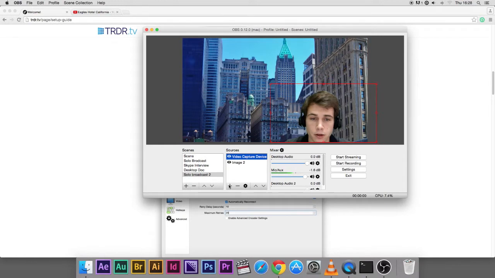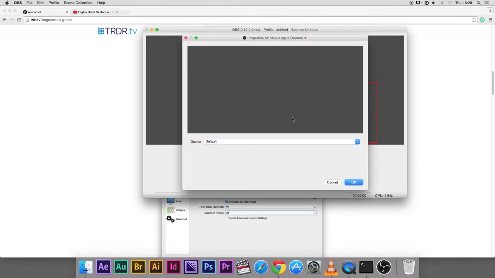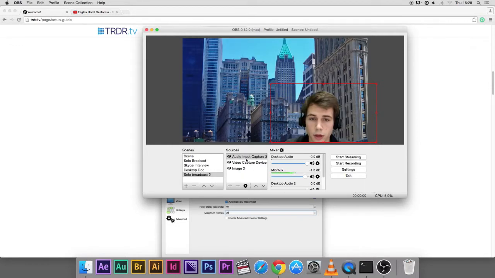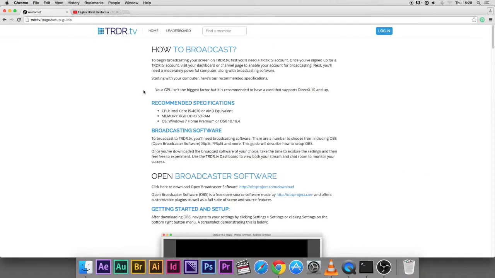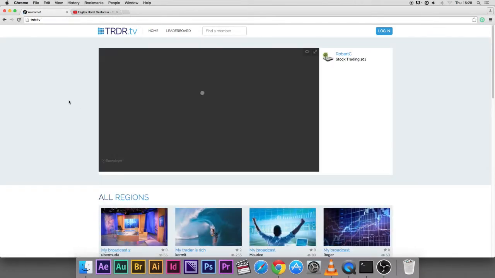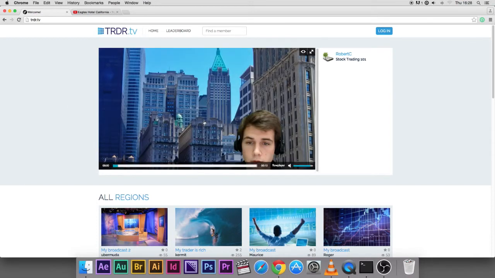So let's add in some audio so that we can record. This is for recording, so you need to set it to the microphone. And there we go. Now I should be able to start streaming and start recording, and it should show up directly on my site. Let's see if that is working. Let's get that going. It's nice, it shows you how much CPU usage you're using down here. Then let's check to see if it has registered yet. So this is TRDR.tv, and there we go.